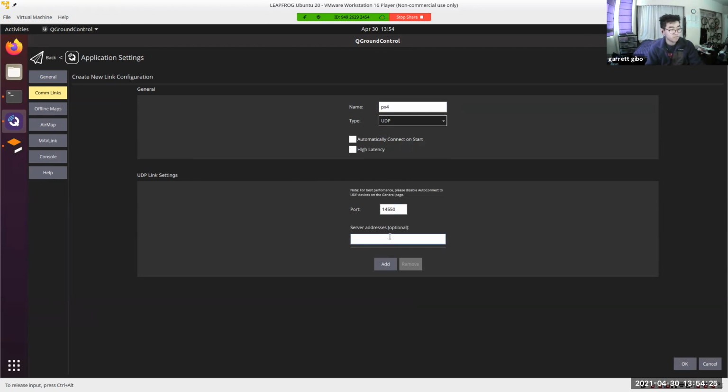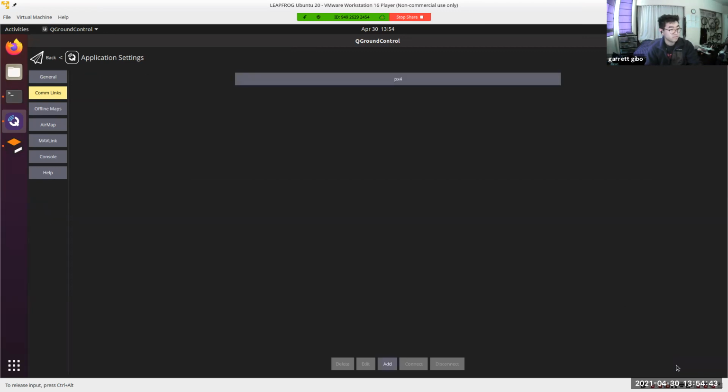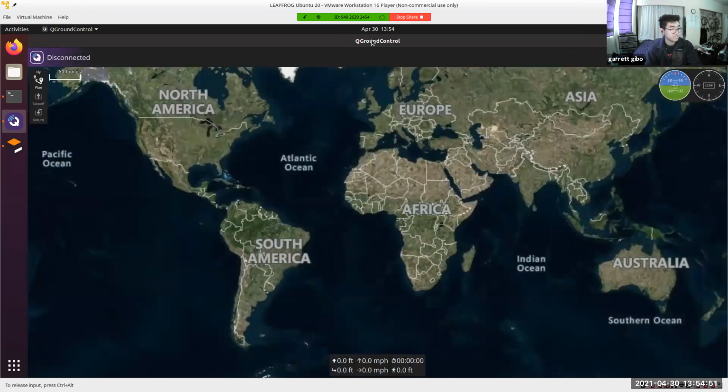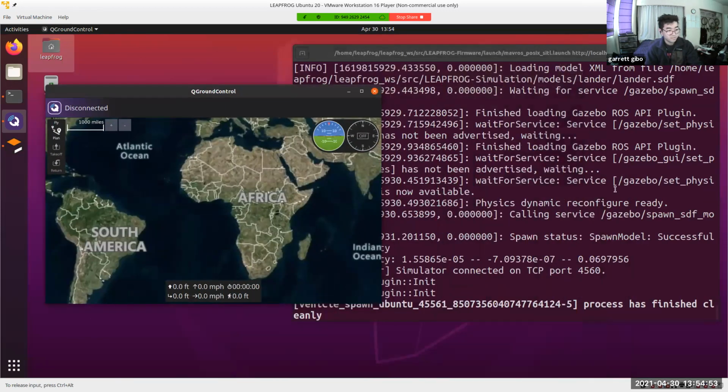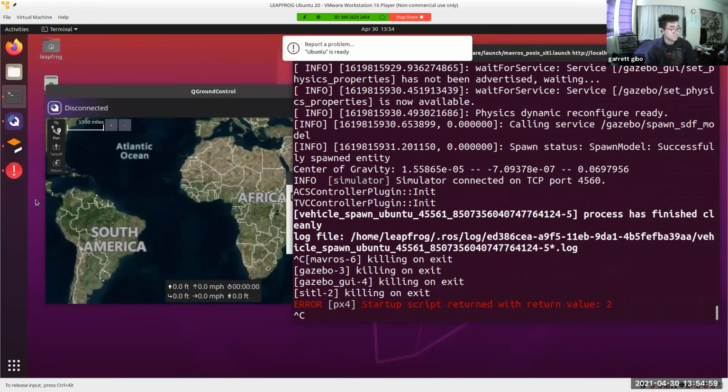And since everything is being run on the same machine, the server address is just your localhost address, which is 127.0.0.1. We'll press OK, and then we'll hope this connects. And we'll go back, and it says it's disconnected. So now I have become confused. Why does it work immediately?